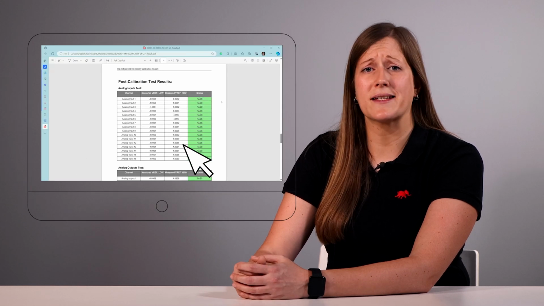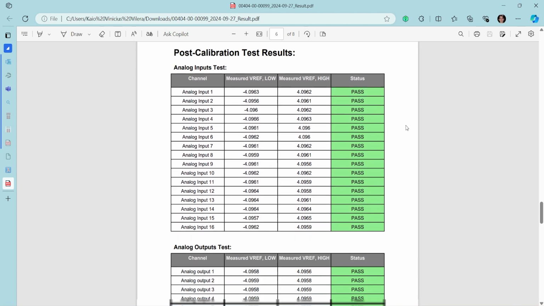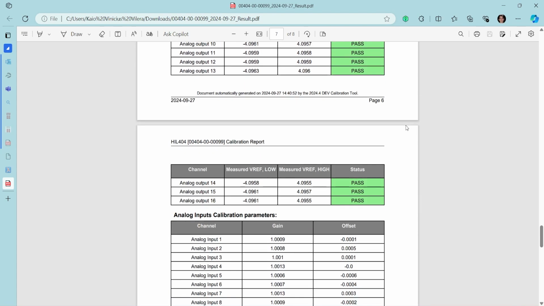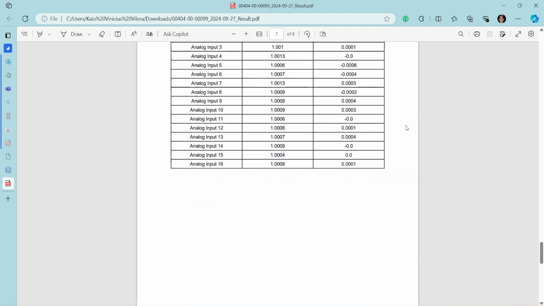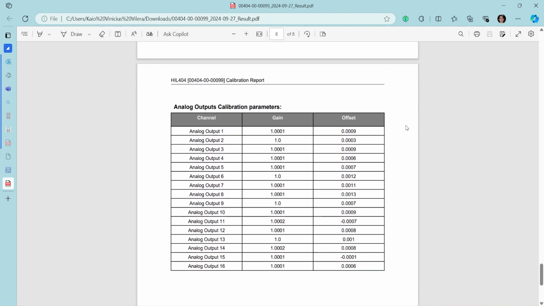Based on the mismatches, some offsets and gains are adjusted during the calibration process for the analog inputs and outputs, as shown in the post-calibration results. Our goal with this feature is to help you document the calibration process of the HIL device by generating an organized file containing all the relevant information from the calibration process.